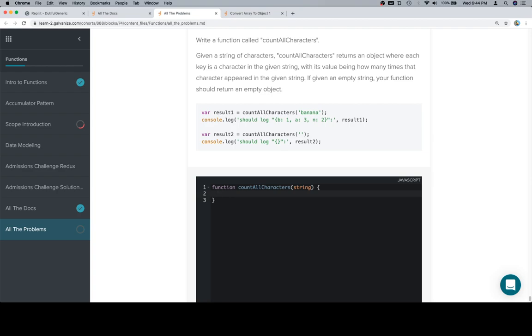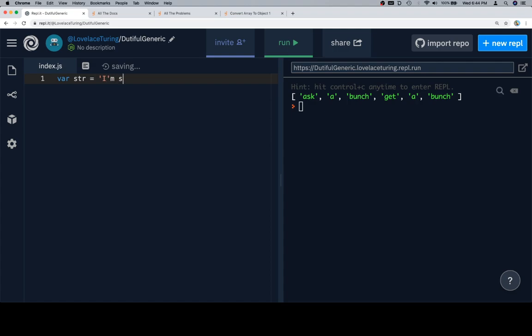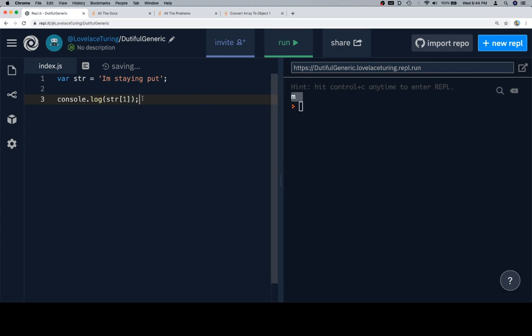So immutability just means that you can't reassign a string individually, which is to say, let's come over here, we'll look at a string, str is equal to I'm staying put, and we could say str at 1 is going to be m. And of course we need to console.log it. When we do that, we'll see that the value is m. But let's say I want to change the value at 1. I want to say str at 1 is equal to q, because I wanted to say iq staying put. I don't know why, but that's what I want to do. Now you'd think maybe that this would work, but it doesn't. And the reason is that strings are immutable.